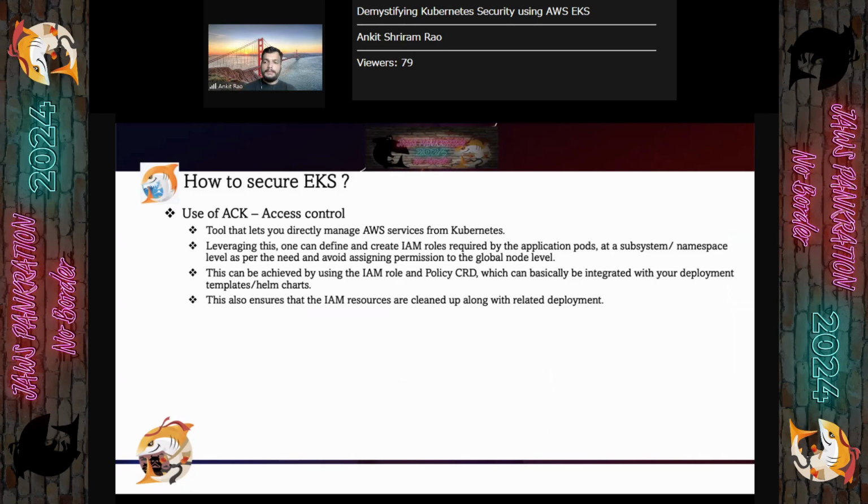Now, how to secure EKS? The next point is use of ACK. The ACK is the AWS Controllers for Kubernetes. When we talked about this, this is basically a new feature through which you can create or manage AWS services using Kubernetes itself. One use case that we will be talking about here is using it for creating IAM roles and policies.